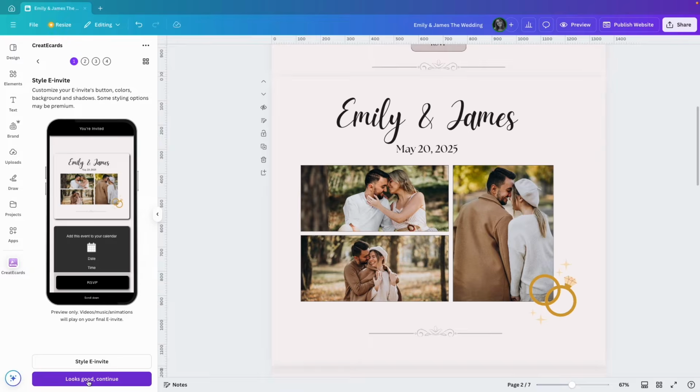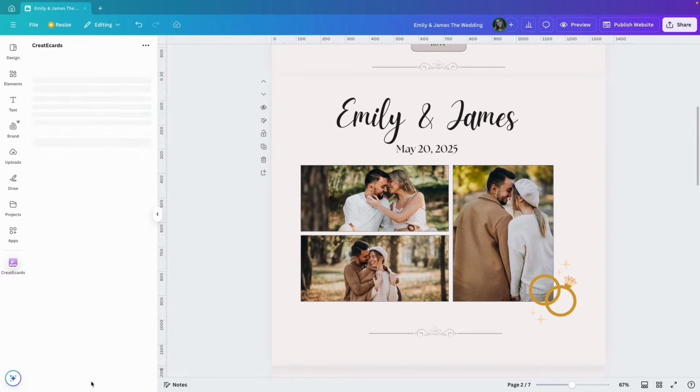I'll click Preview Changes to see how it looks now. As you can see, the shadows and buttons look different now. This can be easily customized later, so don't worry too much about it now. I'll click on Looks Good, Continue.